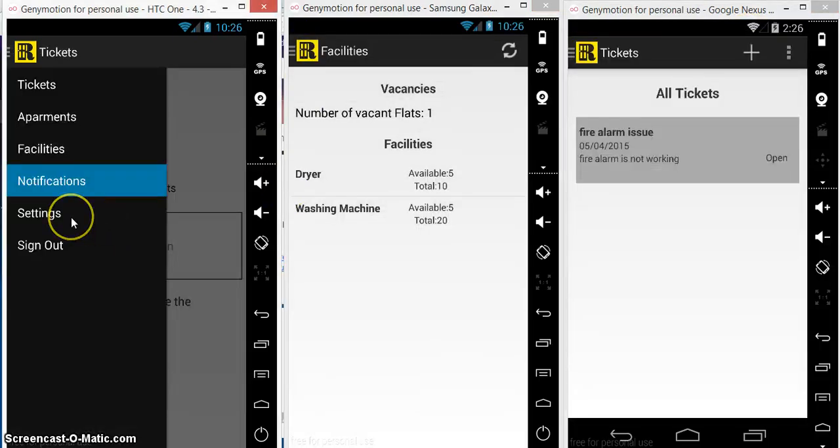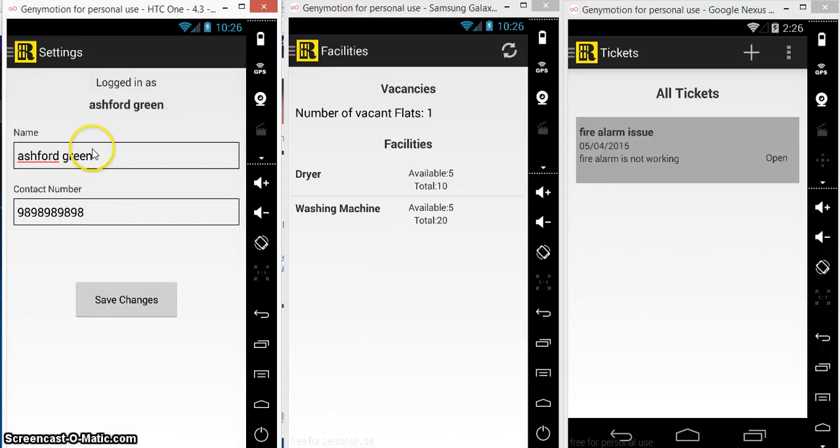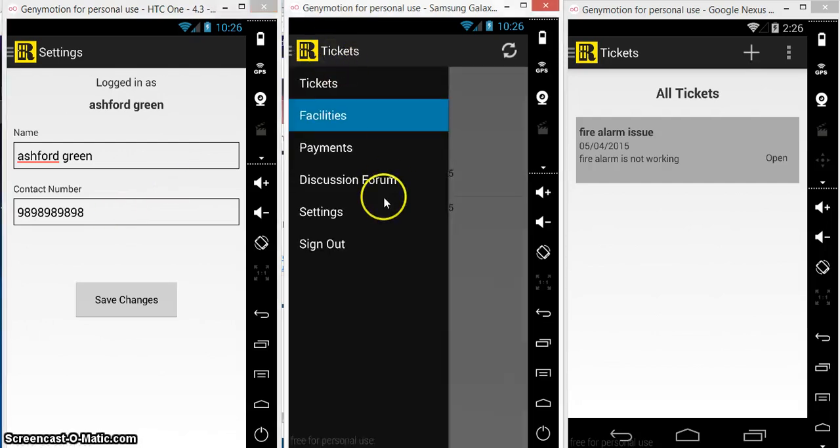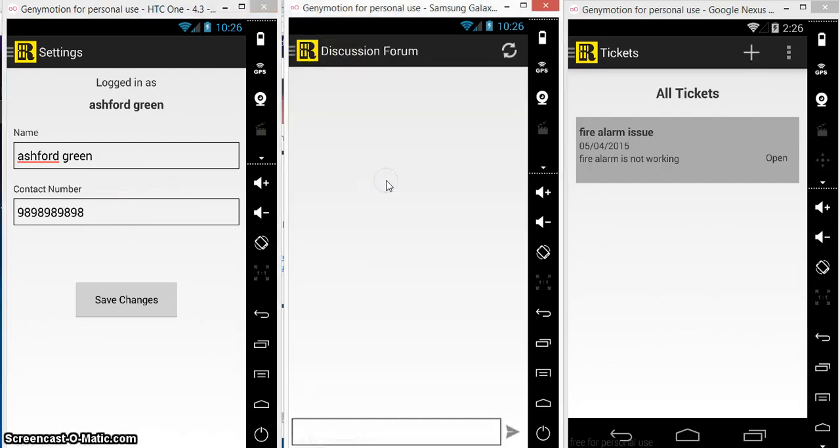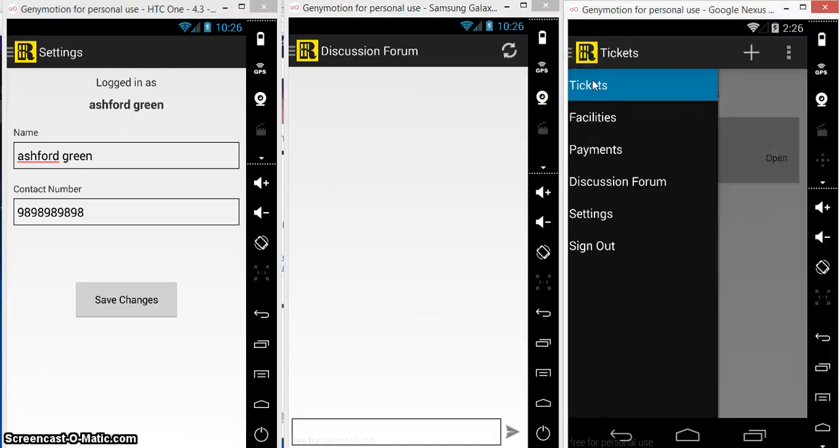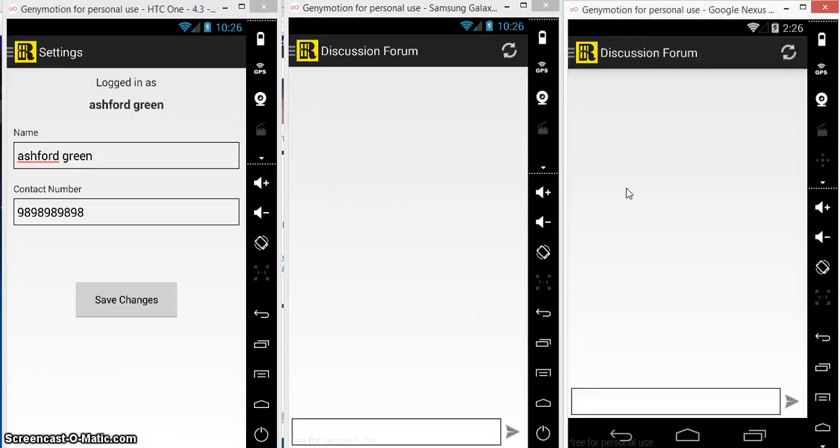Here we have a settings option where he can change the name of the leasing office and the contact number. Now we are moving on to the discussion forum. On the tenant side, by using this discussion forum, all the tenants can discuss among themselves.